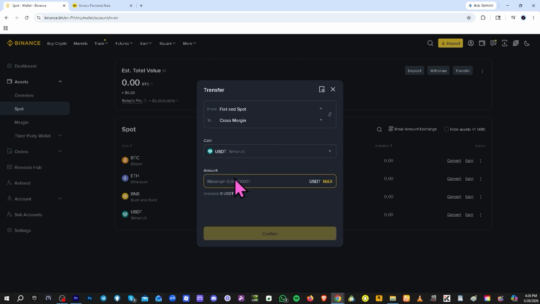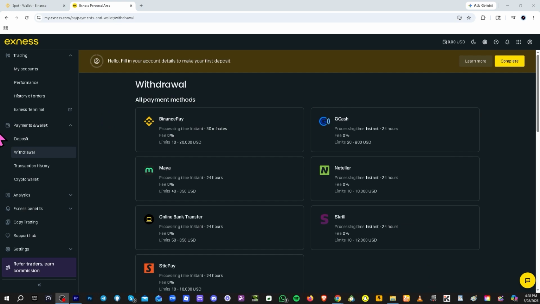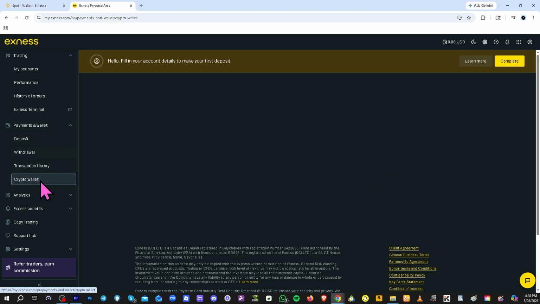And then you need to put in the specific amount. Let's say just this one. You want to make sure that you have enough balance before you can proceed. You need to go to your Exness and then hover on the crypto wallet.